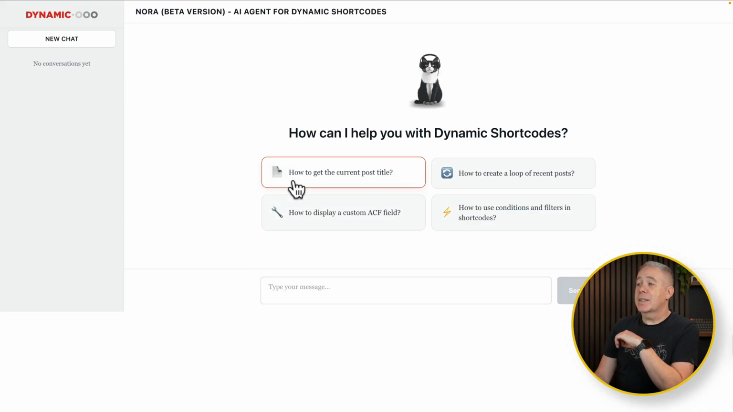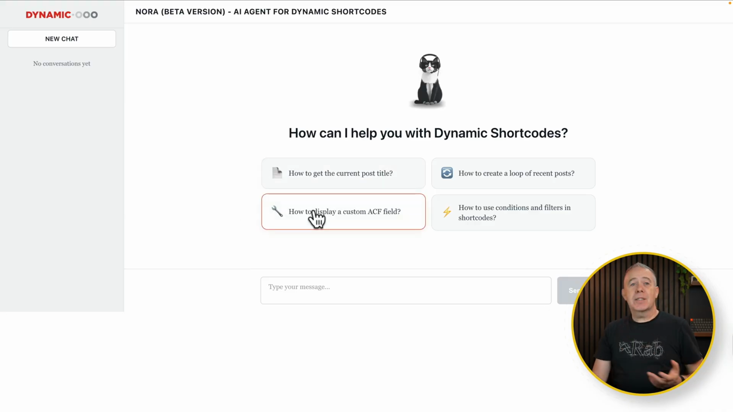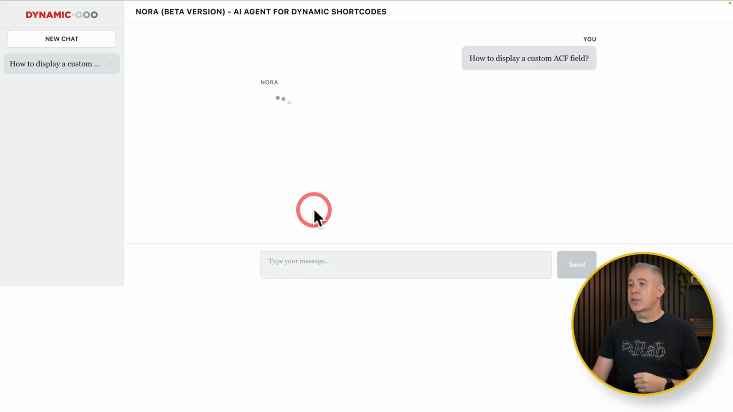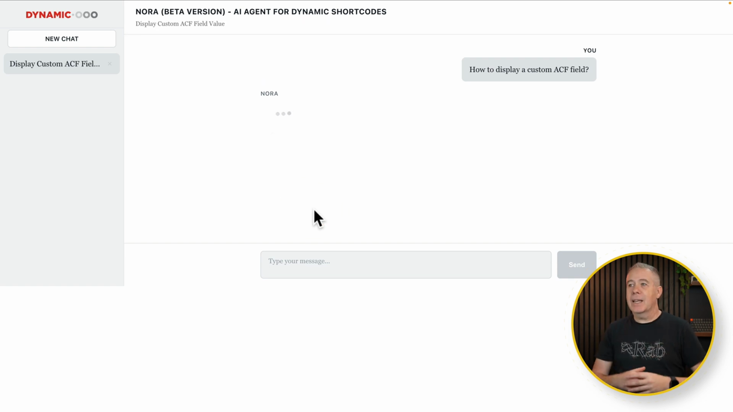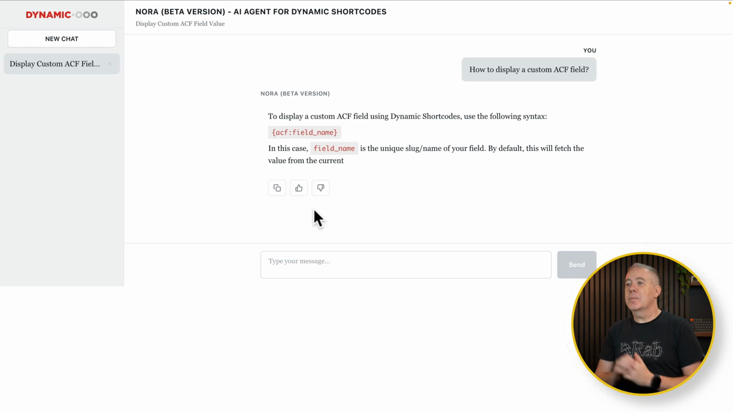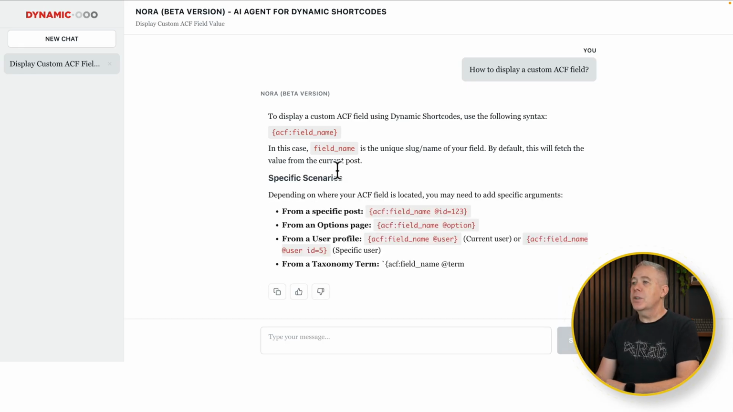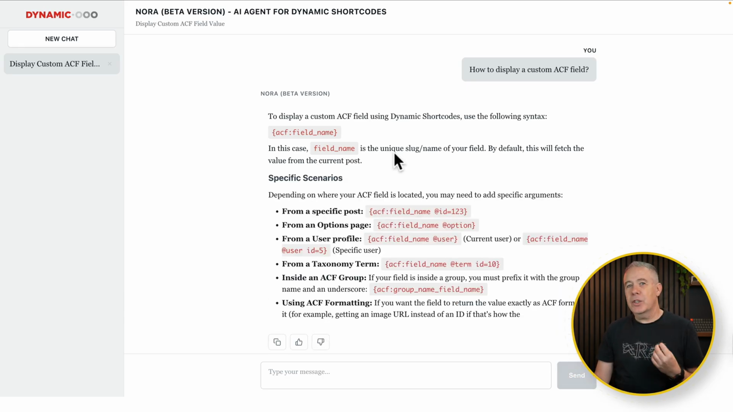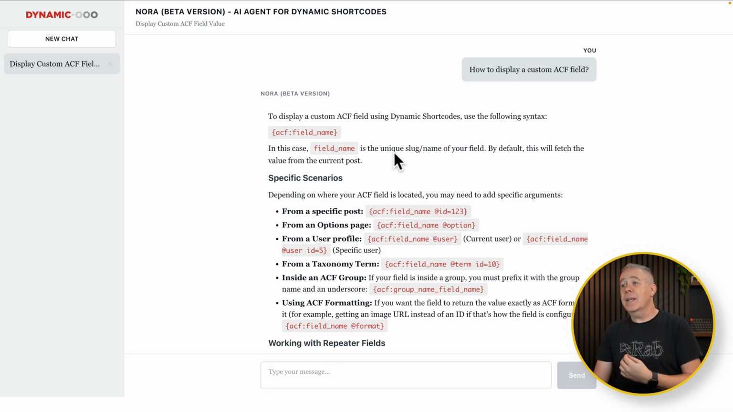Let's start with something really simple: how to display a custom ACF field. So let's just choose that. That will prompt the AI, it will think about it, check the documentation for Dynamic Shortcodes, and then come back with the answer. And as you can see, it's not just there to give us the shortcodes, but also to help and explain what the shortcodes mean and how they work. So if you create something and you want a bit more explanation, you can use Nora AI to actually give you some feedback on it, which I think is pretty useful.